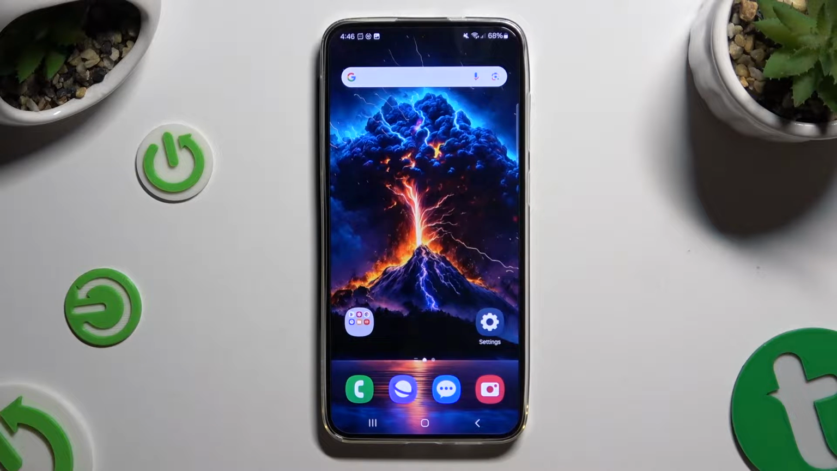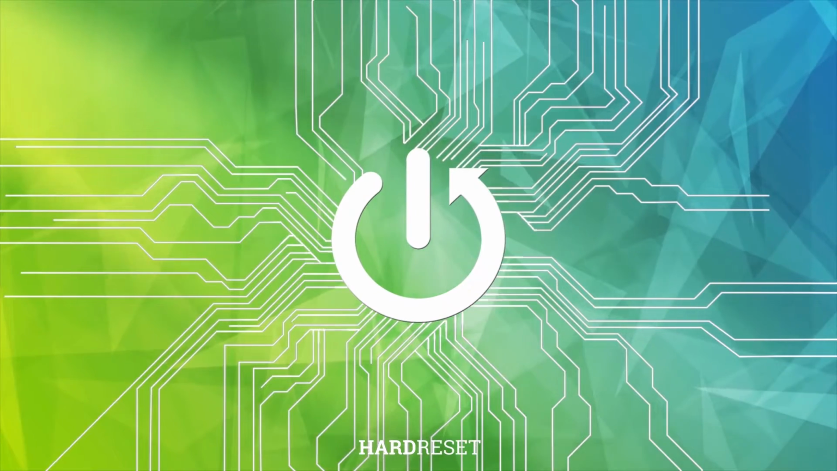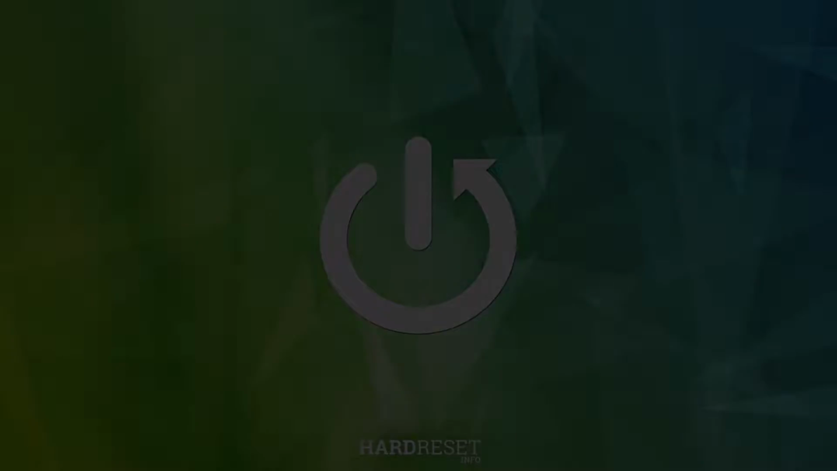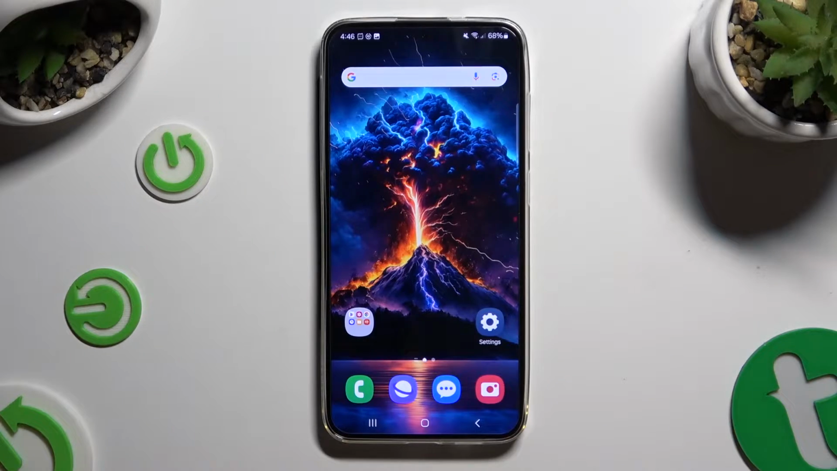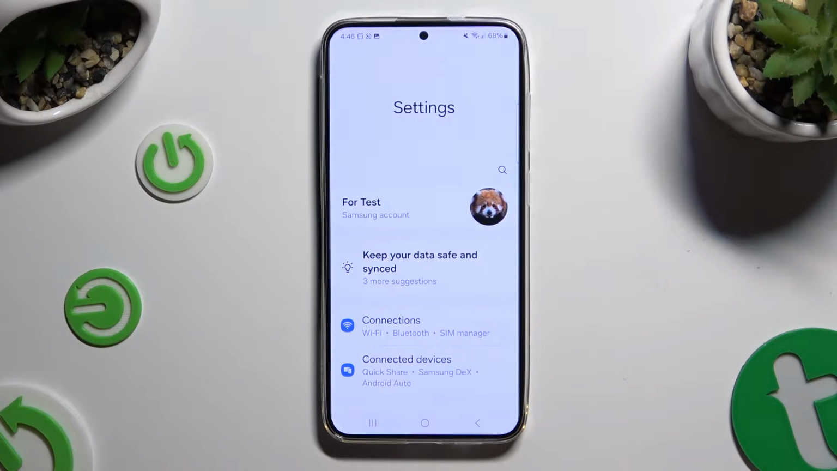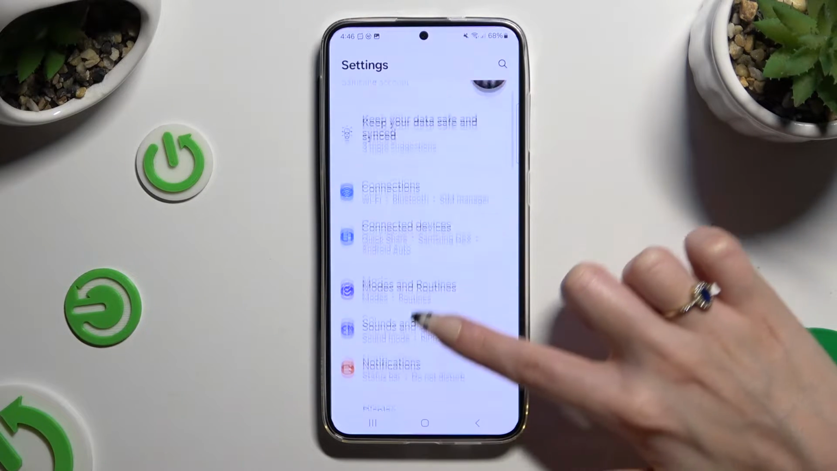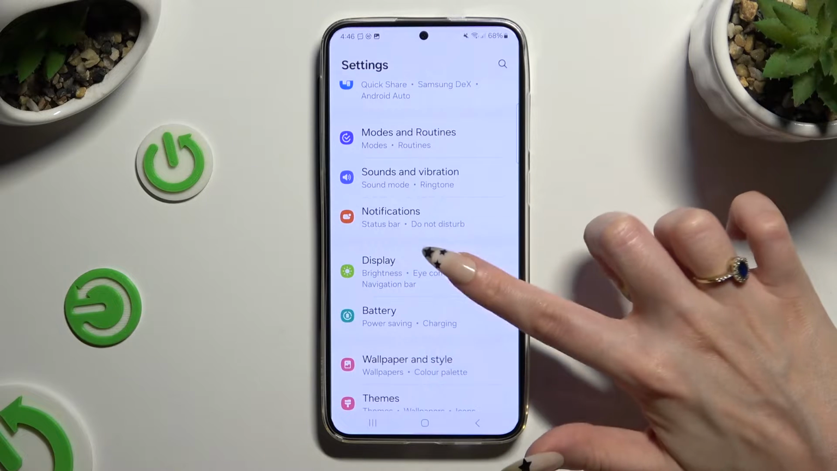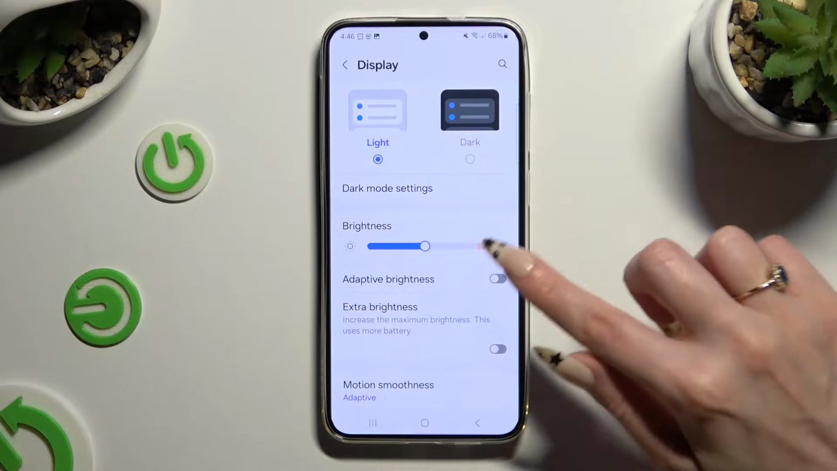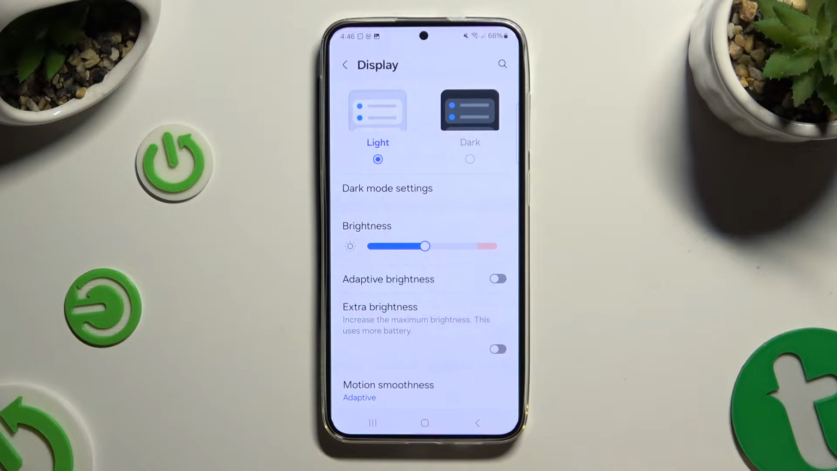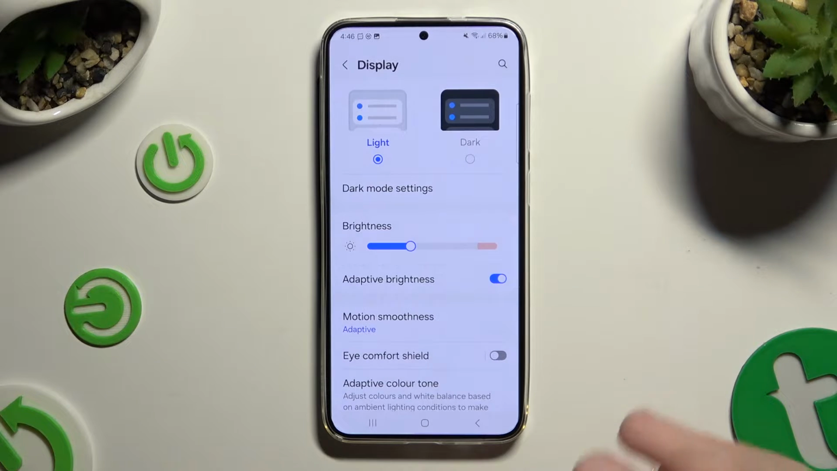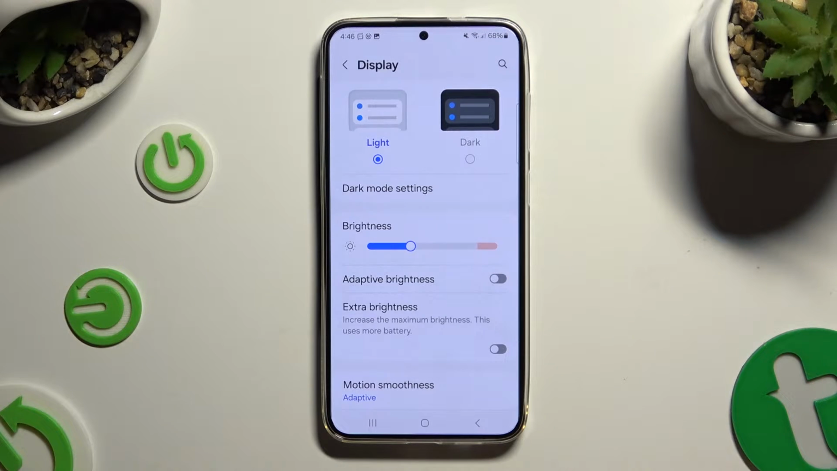In front of me is Samsung Galaxy S24 Plus, and today I would like to show you how you can manage adaptive brightness. Begin by opening settings and scrolling down just a bit to access display. Then click on this switcher next to adaptive brightness to turn it on or off.